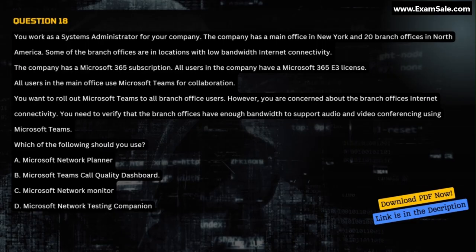However, you are concerned about the branch office's internet connectivity. You need to verify that the branch offices have enough bandwidth to support audio and video conferencing using Microsoft Teams. Which of the following should you use? A. Microsoft Network Planner. B. Microsoft Teams Call Quality Dashboard. C. Microsoft Network Monitor. D. Microsoft Network Testing Companion. Correct answer A.